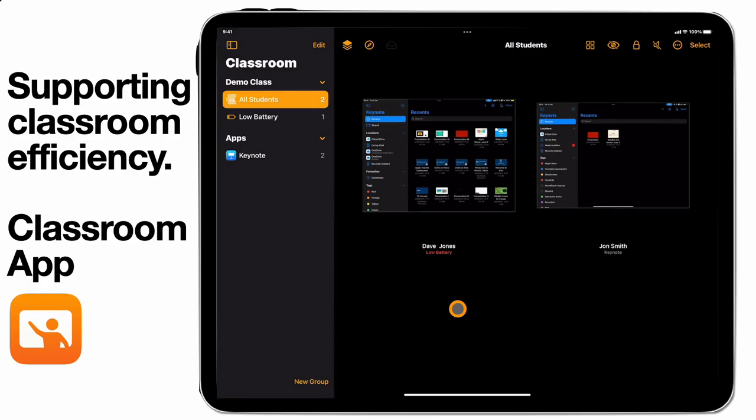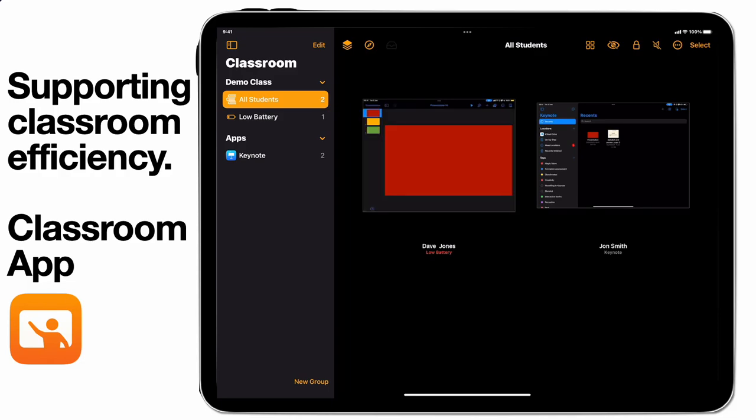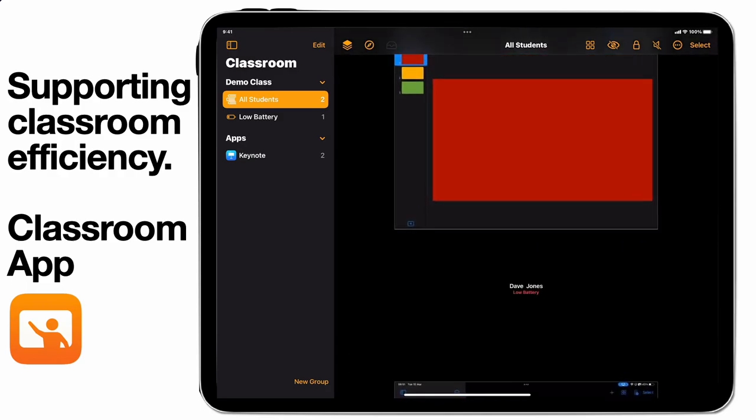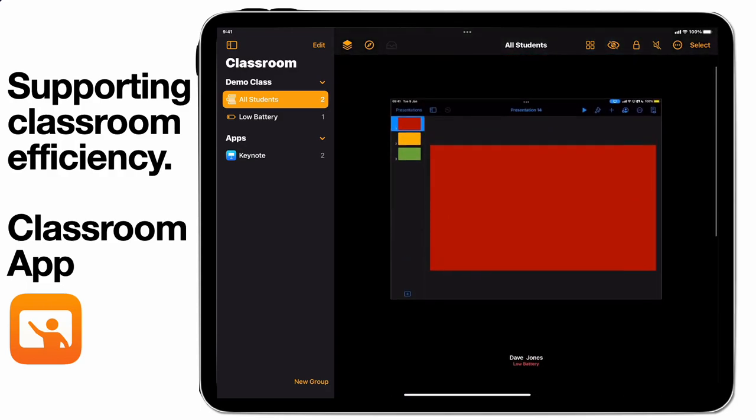Now I can still see what the students are doing. This actually is live, so you'll see as a student opens up an application or a presentation, you can see exactly what they're doing on their screen. And I can zoom in if needs be by simply pinching into that screen to see it in more detail.